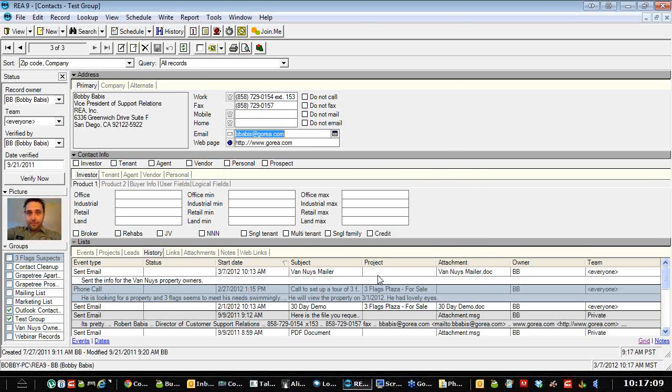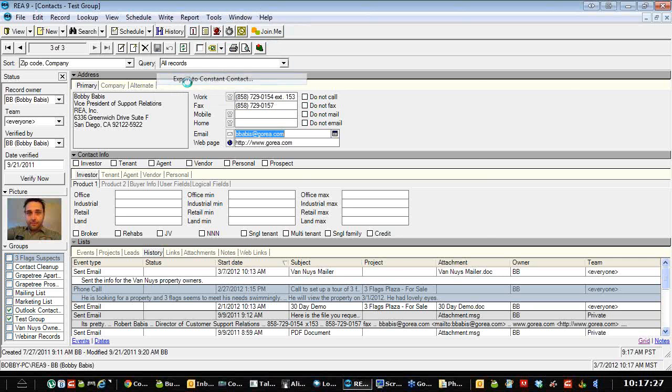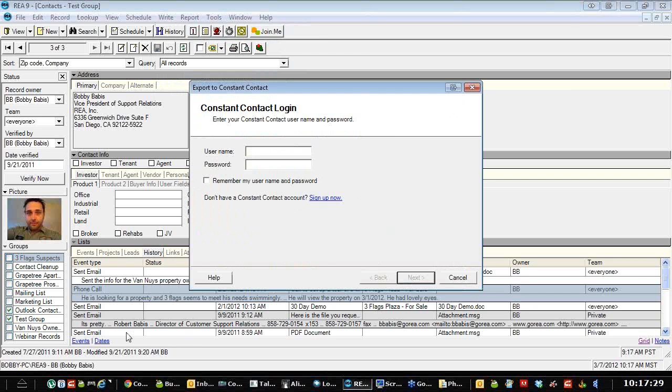Now, another thing that I want to quickly, briefly talk about before we finish up today is, in addition to sending the mail merge right out of REA, there's actually, in the latest update 9.18.4, under the Write menu, an option to export to Constant Contact. That'll export a list of the contacts that you're currently looking at. So these 3 contacts, it'll export them to a Constant Contact account. You just need your username and password, so you do have to have a Constant Contact account before doing this.